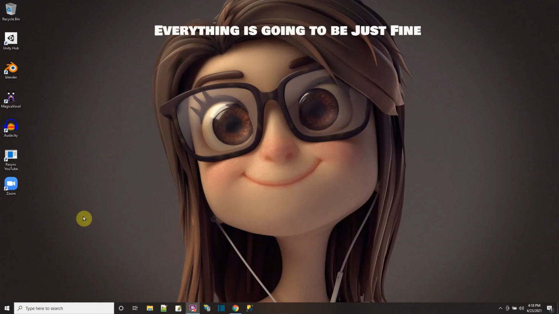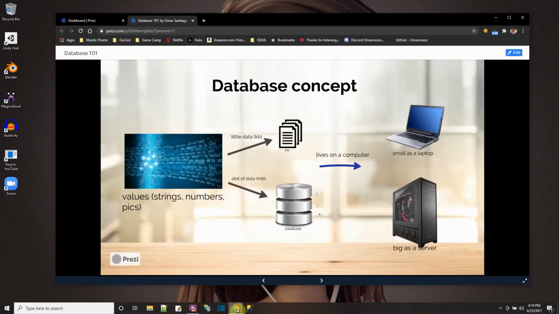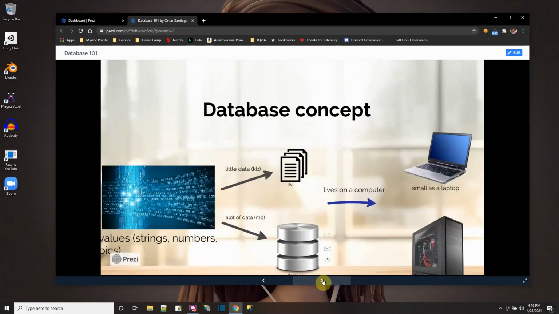That's one installation. And then the second installation is of an integrated development environment, a GUI, to interact and work with your database. Two installations. Before I go over the installations, though, let me just take a quick moment to go over some concepts. So I made a little presentation.